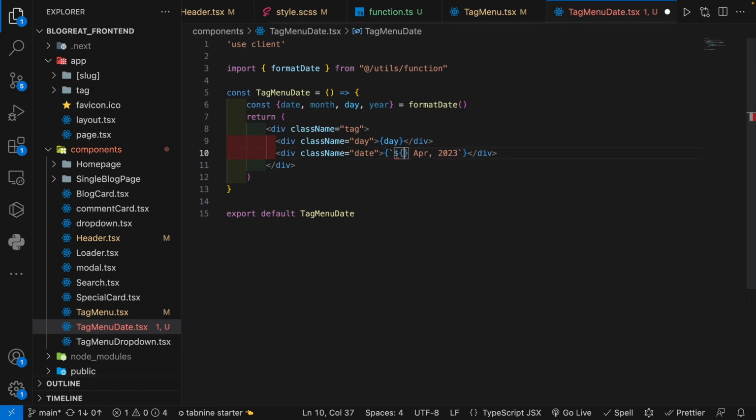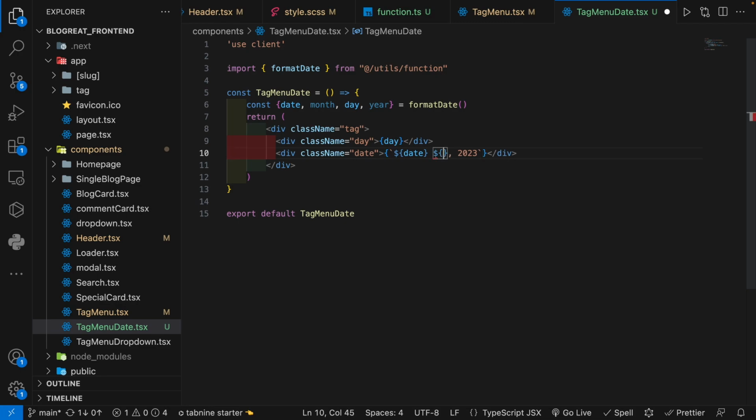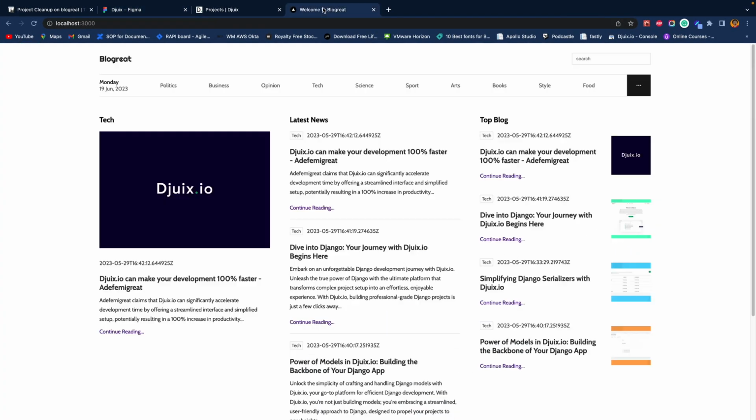So in here we're going to have this as the date, then this the month, then this the year. Alright, so let's take a look at what we have as our result. So as we can see here, we have Monday, 19 June 2023, which seems to be working because that's the current date.